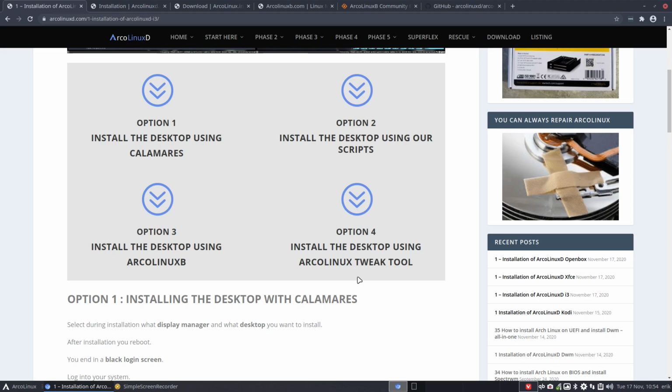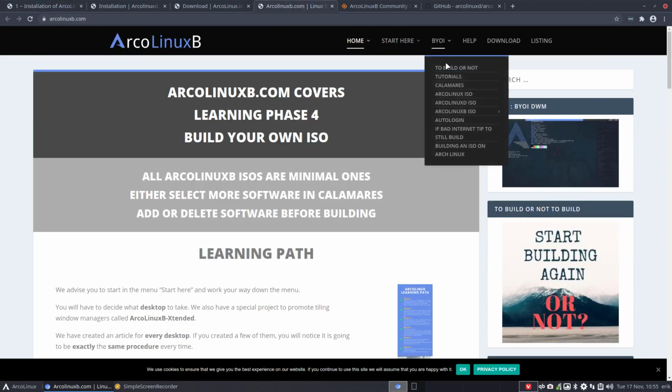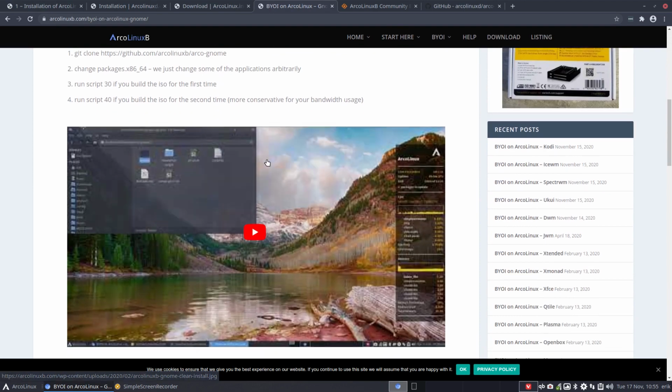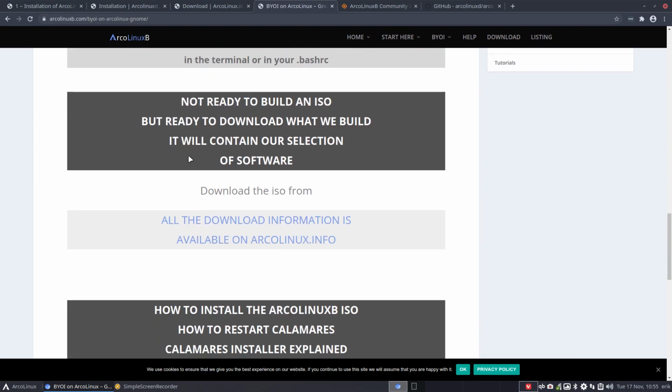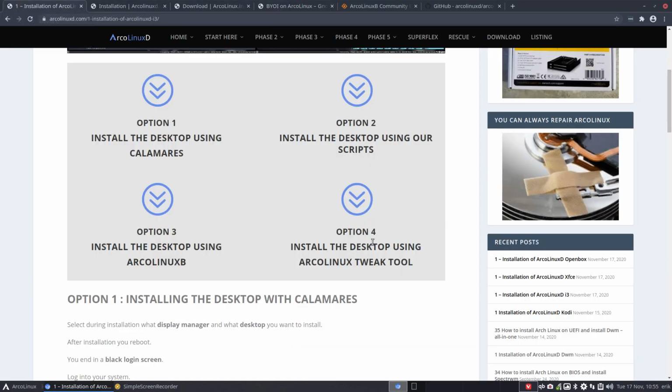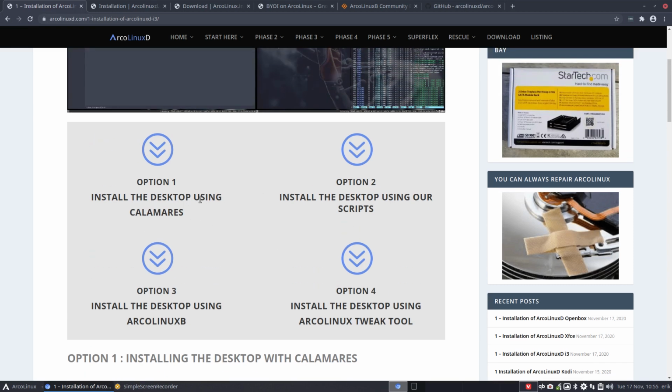What we're gonna show today is ArcoLinuxB. Well, ArcoLinuxB has its own website, so ArcoLinuxB has its own installation information, how to build, because the B stands for building. If you want to have GNOME, then you need to build it, and if you've built it, you can install it, and that's the installation video. So that's explained there. The tweak tool I've shown you, just a click away. So that leaves us option 1 and 2 that we need to document in a video.